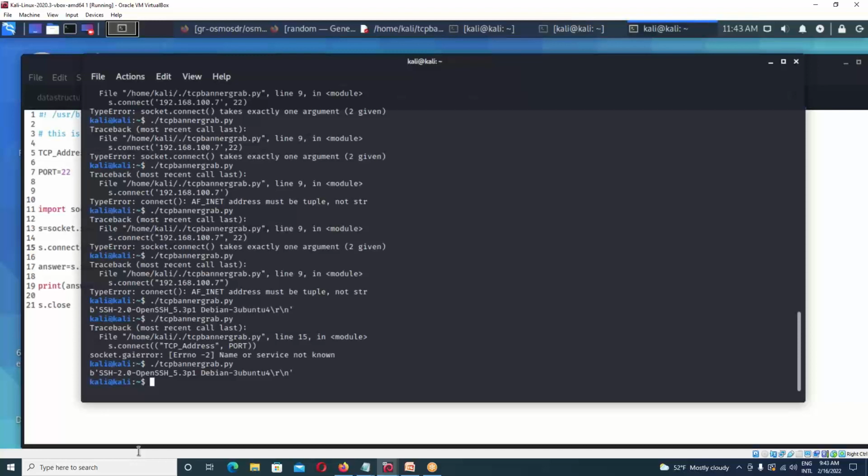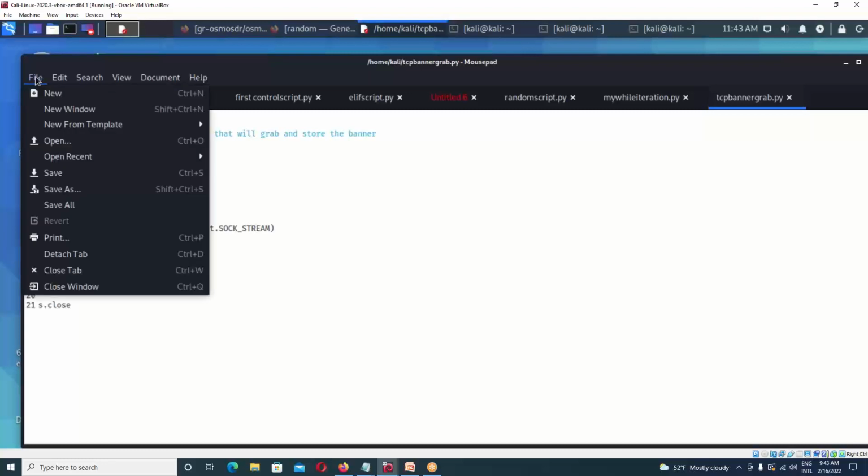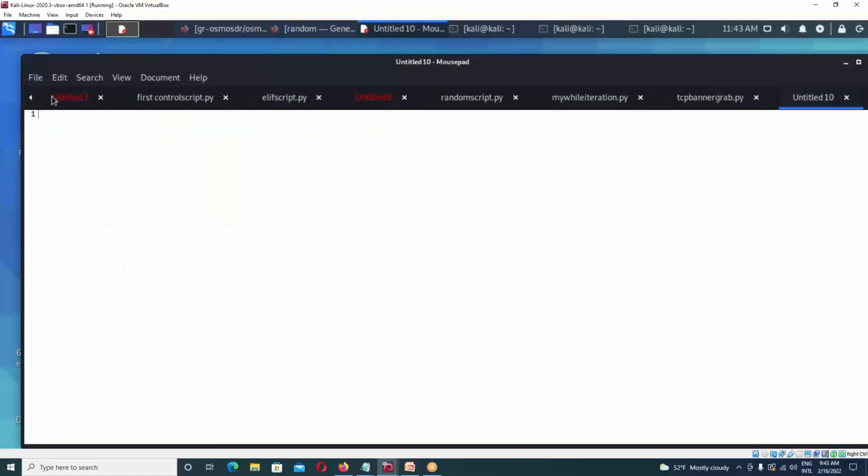Now we could begin to add additional complexity to it by having it go through, say, multiple ports on that particular machine. But before we do that, let's switch over and build a TCP server. This is a client here, so let's switch over, and we'll come back to this one and add additional complexity to it. Let's start a new one.